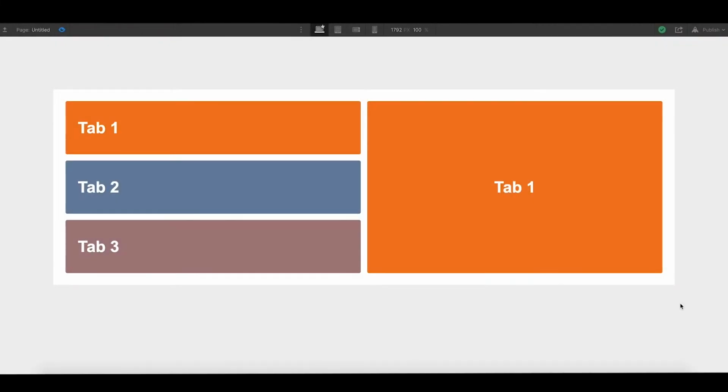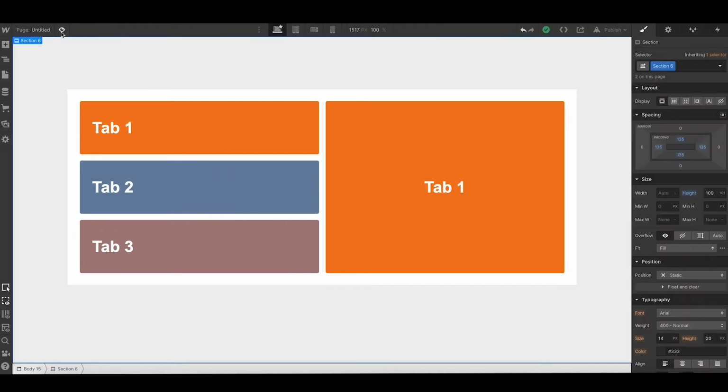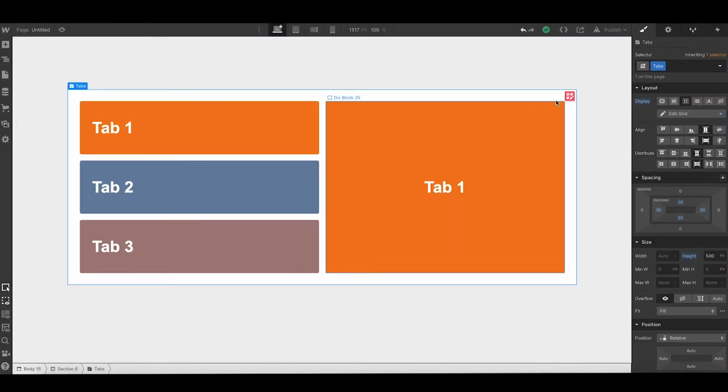Hey guys, I wanted to show you a quick tip about using tabs and CSS grid, because there's actually a Webflow bug, but there's a way around it, and it's pretty easy. So I got a tabs component set up here. You can see tab 1, tab 2, tab 3, and this is done with grid.